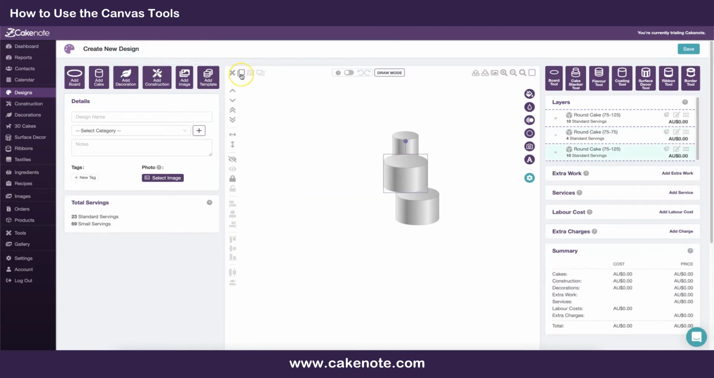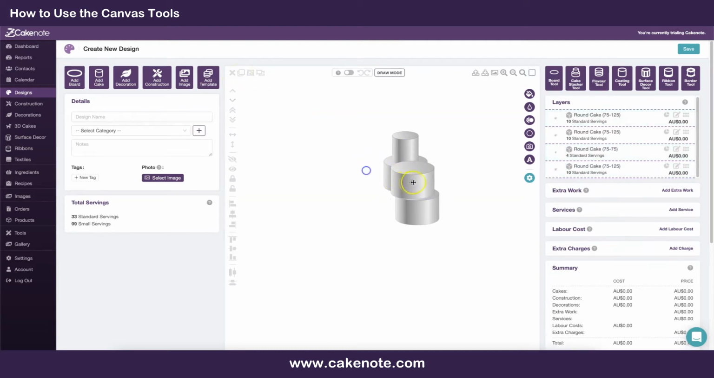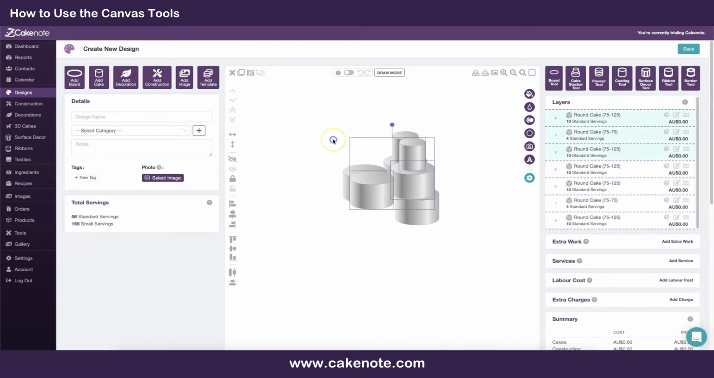This one here you saw me use before, it's a copy button. It basically duplicates whatever you have selected. So if I have a bunch of them selected, I can copy them all together.